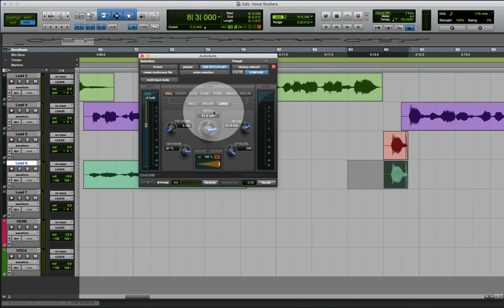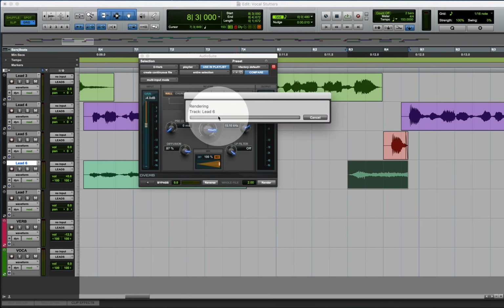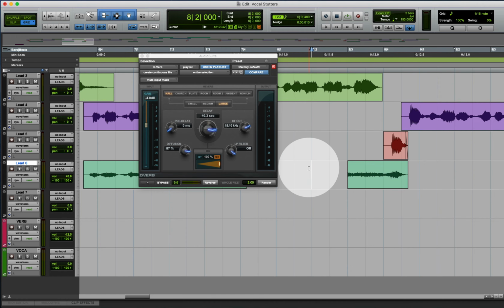I like to put my decay around 34, 35, even 40 is cool. Like around that range is cool. Then I hit reverse. Let's hear it. Let's put on solo and hear it. Okay, cool. It sounds too abrupt, right, when it comes in. So I like to put a fade at the beginning.